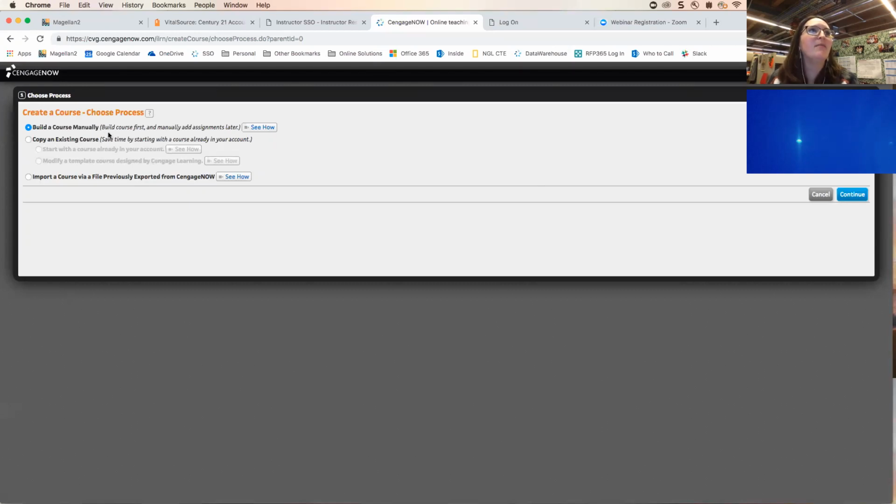So instead of building manually, that means I'd be pulling in all my assignments and choosing them. I'm going to copy from an existing course, and I'm using the second option called Modify a Template Course. Now that PDF that I talked about has these few steps in here so that you can remind yourselves easily, and I'll email that to you guys afterwards.